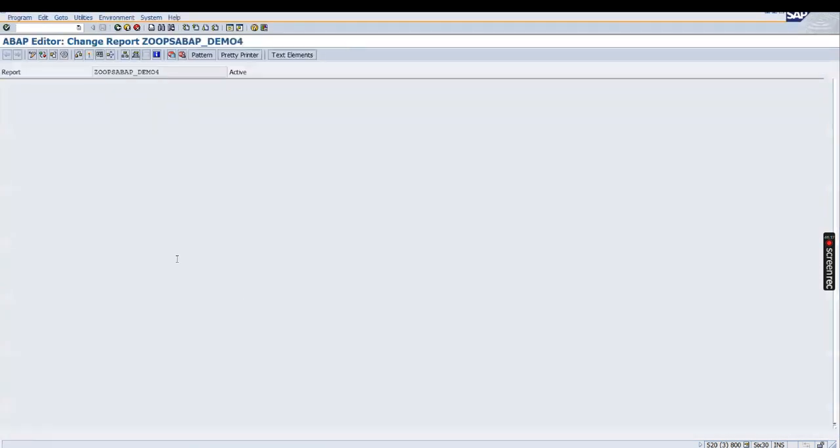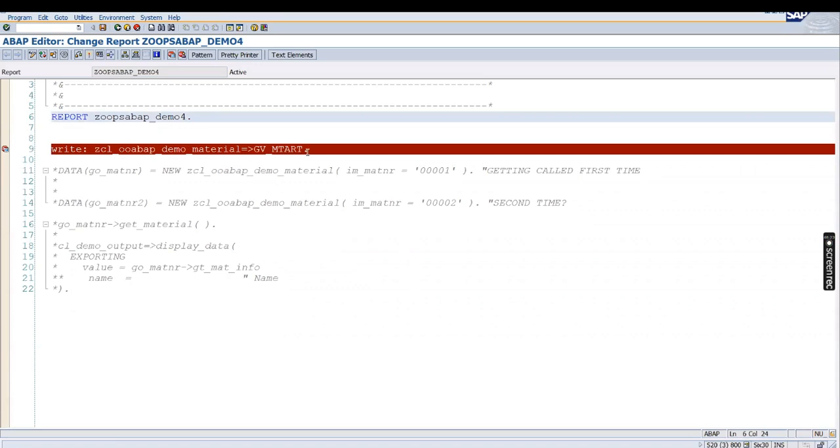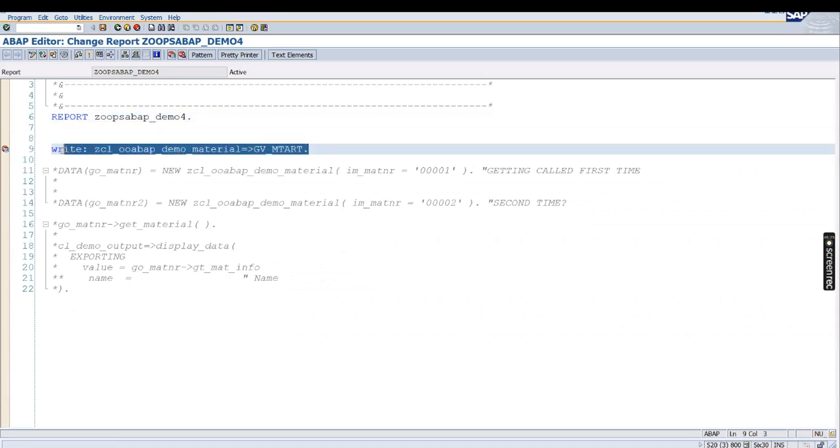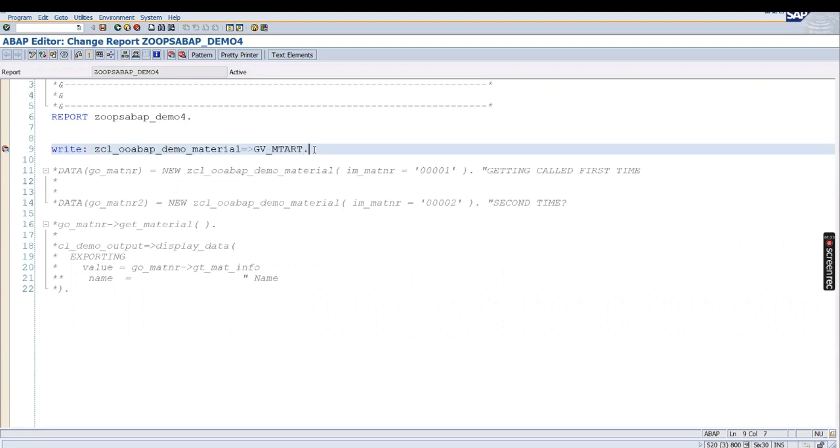But what I'm trying to tell you, the concept over here, is that whenever you are accessing the static component, first the class constructor will be called. After that, the particular statement will be called where you are accessing the static component. This is one point. Let me make it more clear.